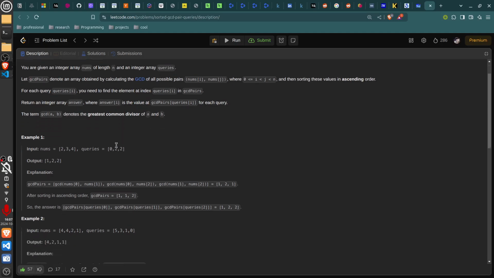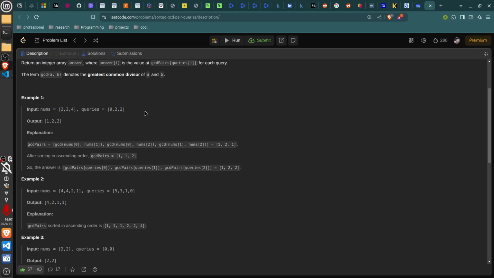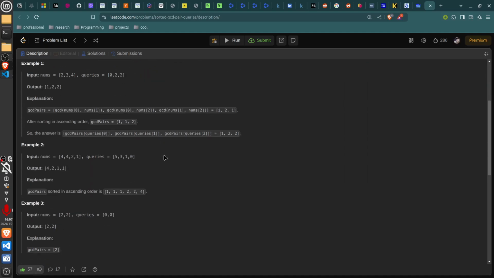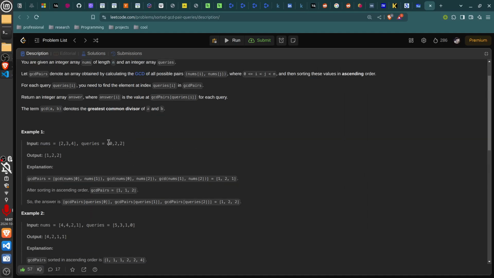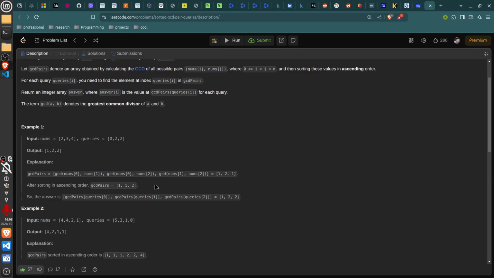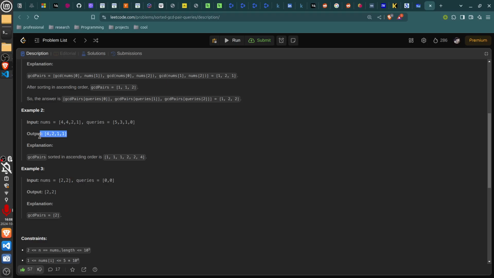It's kind of weird, but looking at an example, you have this number array and you have these queries. If you take your number array and generate every possible GCD pair, you can do 0 with 1, 0 with 2, or 1 with 2. You get 1, 2, 1. If you sort it, these are your GCD pairs. And then you run your queries in there. The queries just represent the index in the GCD pairs. So here you have 4. How many ways can I pick 2 elements out of all 4? There are 6 ways to do that. So that is the number of GCD pairs, and you can calculate them.